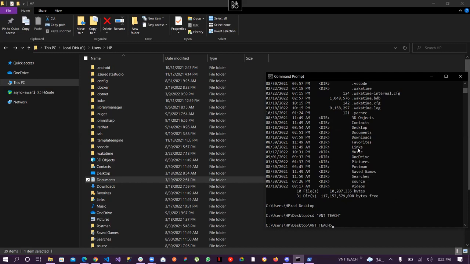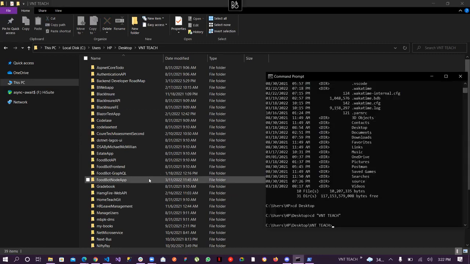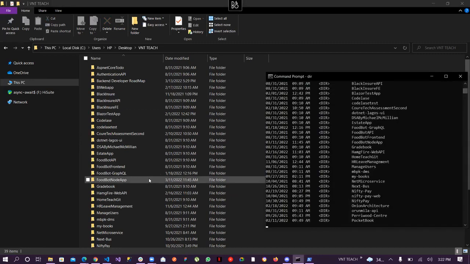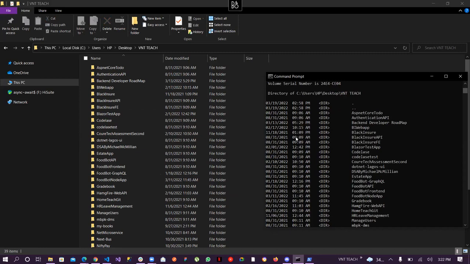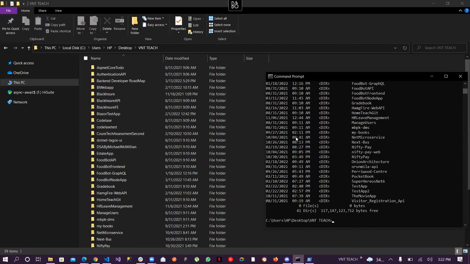And I'm right there inside that folder, which is the same thing as, let's see, desktop and VNC teach, right? So this is the same folder that I am inside. If I type in dir, it just gives me all of these projects that I have inside that folder. So there are a lot of other things that you could learn while working with the command line, right? You could just try practicing with it, going out of a folder, going into a folder, checking the directory list of that folder.